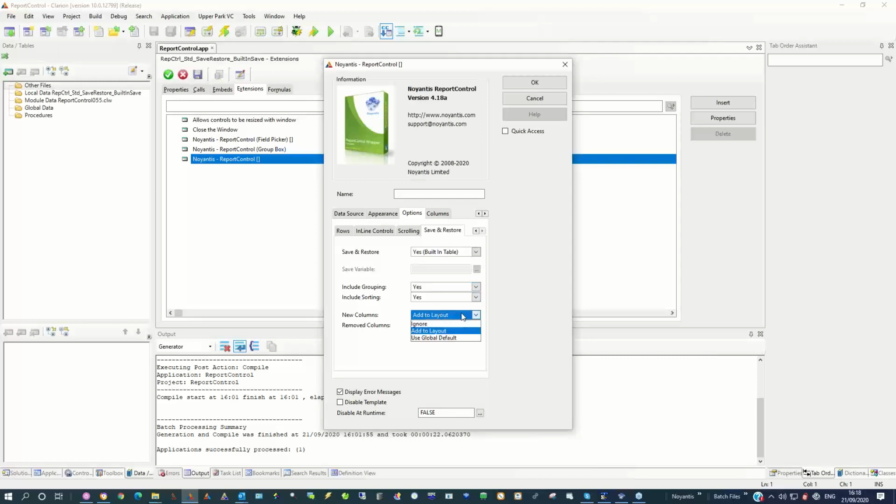And then again with these, we can say ignore the field, add the layout to add the new field, column to the layout, or use a global setting. So basically, what you might want to do is just say use global, use global, use global, and so on and so forth. For this, I'm actually going to just set them explicitly, but you could use the globals.